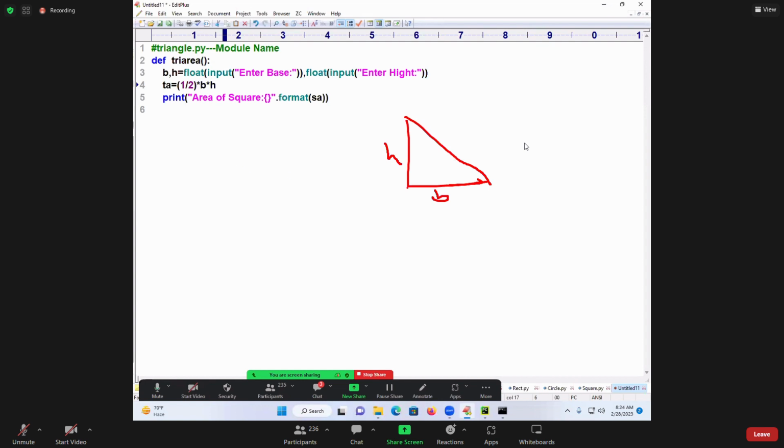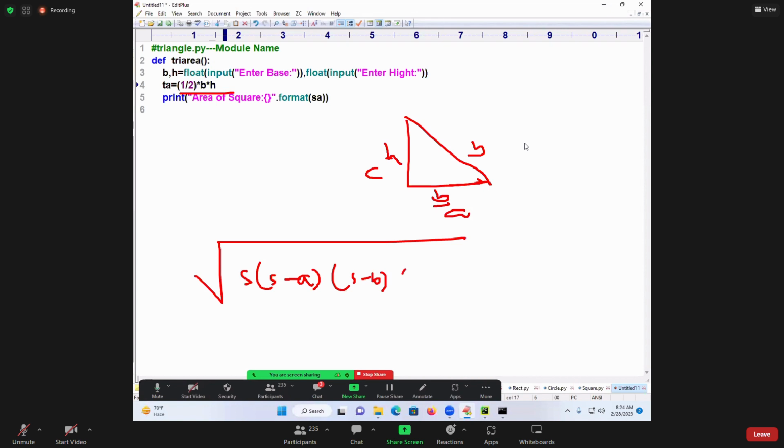And there is another way. A, B, C: when sides are given, you can find the area. When base and height are given, this is the formula. When sides are given, what is that formula? Square root of S into (S minus A), (S minus B), (S minus C), where S is equal to (A plus B plus C) by 2. This is one beautiful formula. Are you able to follow?